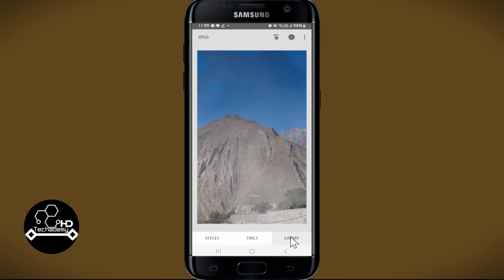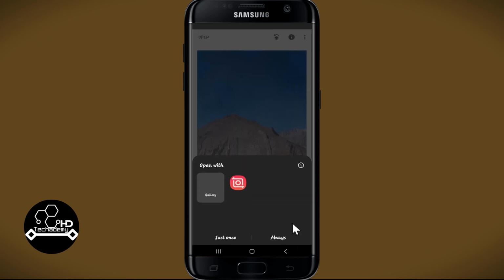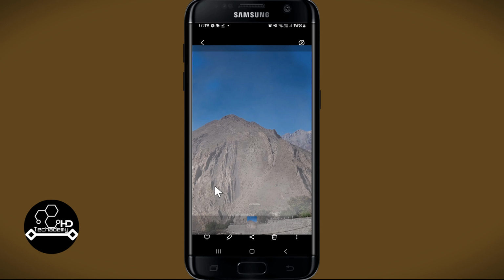You can now tap on the Export button to export your image onto your device, and there you have it. That is how easy it is to add fogs onto your image using Snapseed.